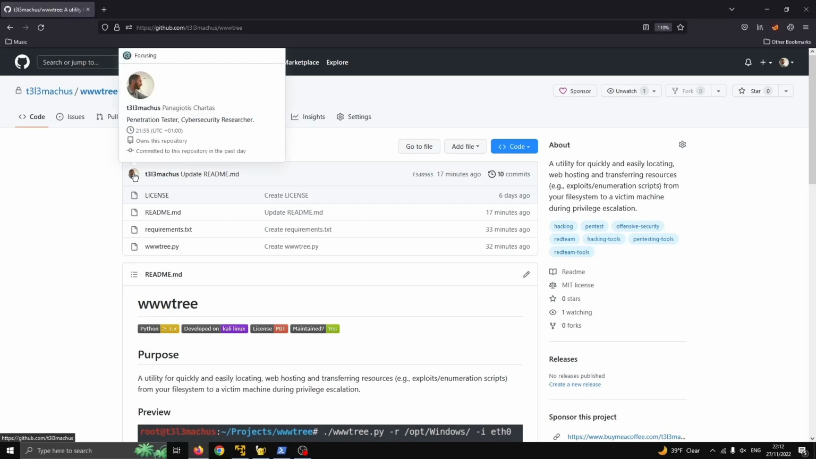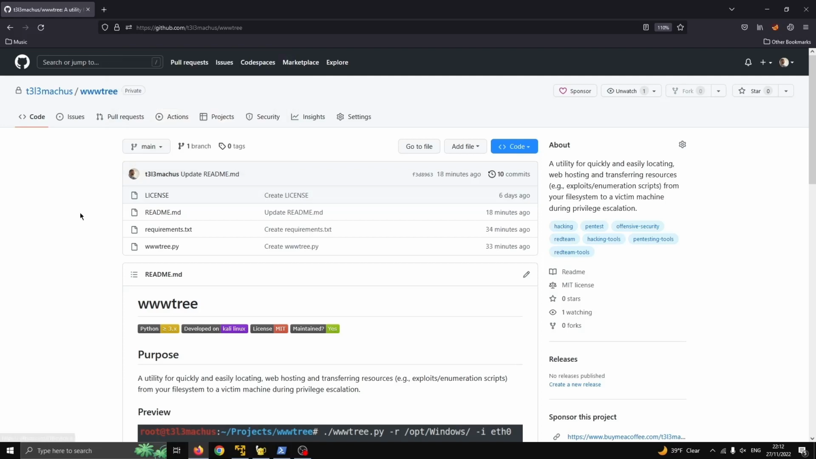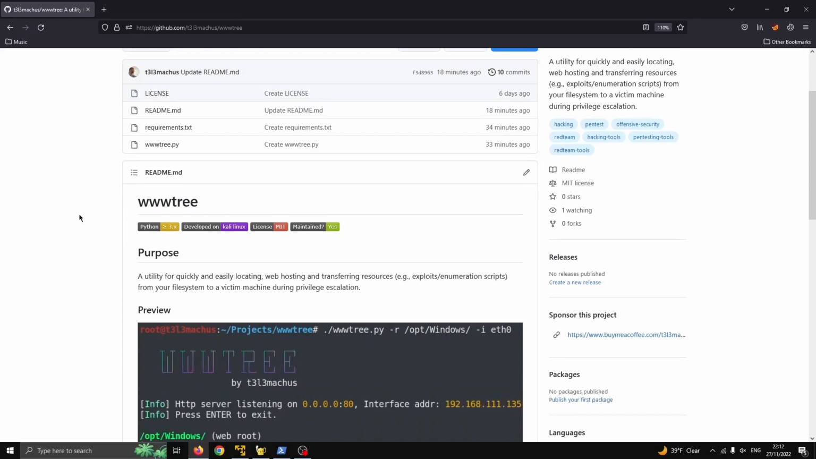Hi guys, this is Telemachus and I'm going to introduce you to a new tool, more like a utility actually, for quickly and easily locating web hosting and transferring resources from your file system to a victim machine during privilege escalation. And by resources, I basically mean enumeration or malware scripts and executables.